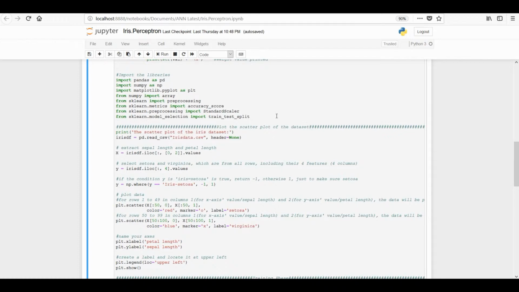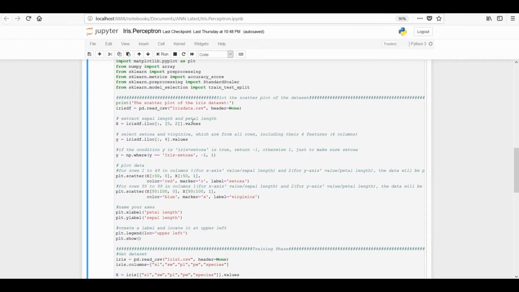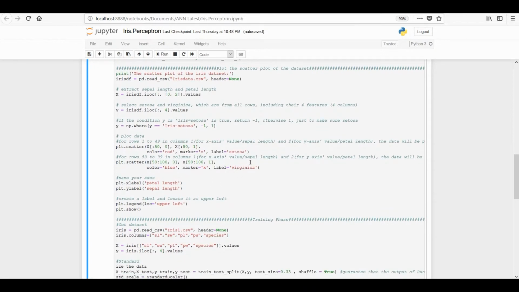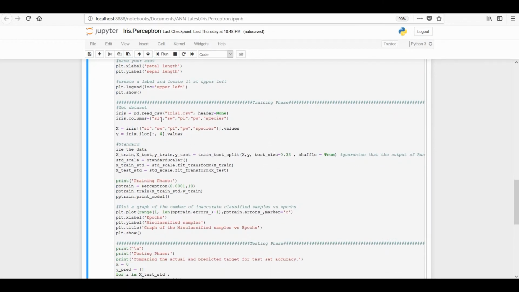First, I plot the scatter plot. I import the data and define the x and y. Then I label which row until which row is what class attribute, and I label the x and y axis, and then I plot the graph. Then go to the training phase.